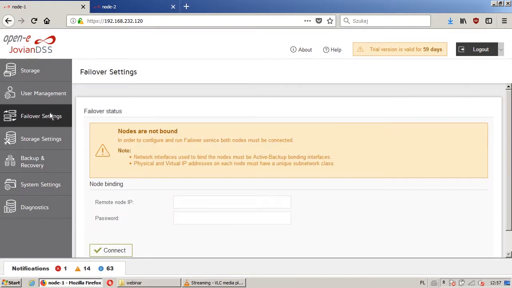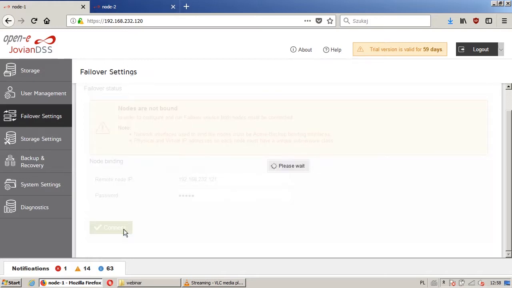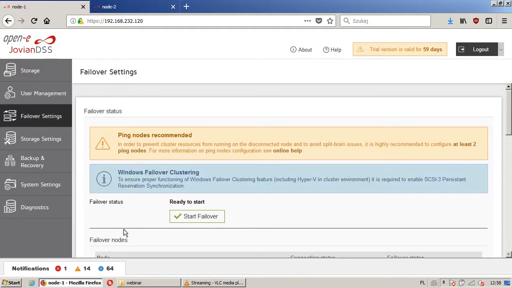Go to the Failover settings and in the Failover status group of options, provide the IP address of the bond interface on the second cluster node. Enter the administrator password for the second node, and click the Connect button. The bond interface will function as a ring path or heartbeat and a ping path. It must go through the network switch and ping nodes must be external to the storage nodes. It is not allowed for the ring to use nodes' point-to-point connections, otherwise the cluster may run unpredictably and you put the integrity of your data at risk.